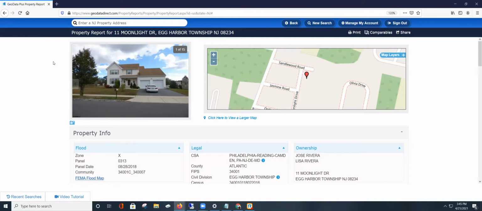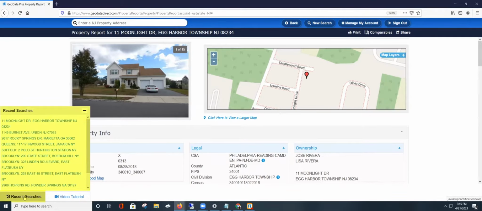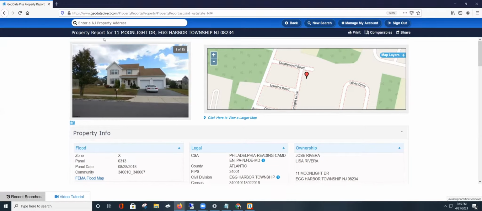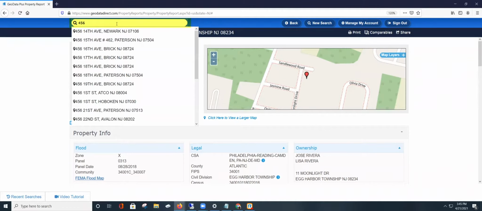Now, a couple of other features that you have available to you on the property report. Down here in this lower left-hand corner, you have your recent searches. This is basically keeping a log of the different addresses that you've been going to in case you need to quickly jump back to a previous property. You could also start typing in an address in this box up top here, and you get the drop down. You can select the property that you're interested in from there.